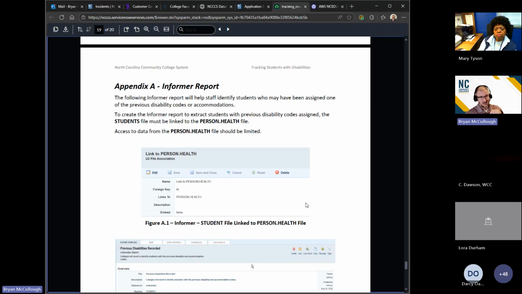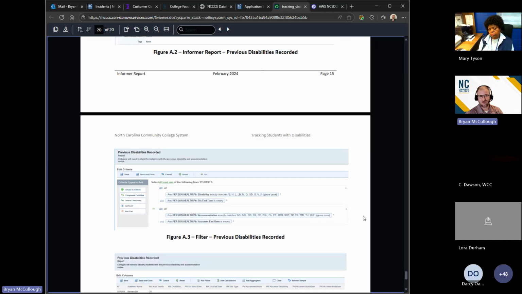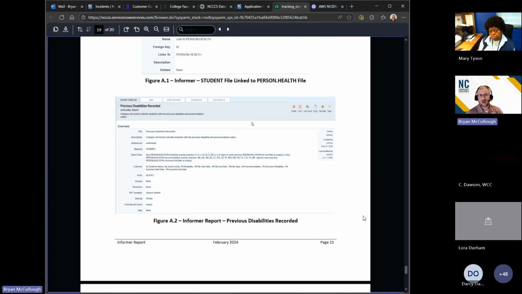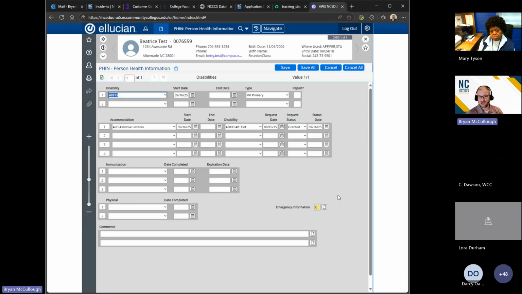I think the last thing in here is an informal report example that you could work with your IT office on if you don't build informal reports, creating this for you to do tracking of this data, just like you could have an informal report to track that contact summary information that we talked about earlier too. Any questions about what to enter on PHIN? Again, CHASM's optional, but this is required. You do have to do this for all of the students that you assist.